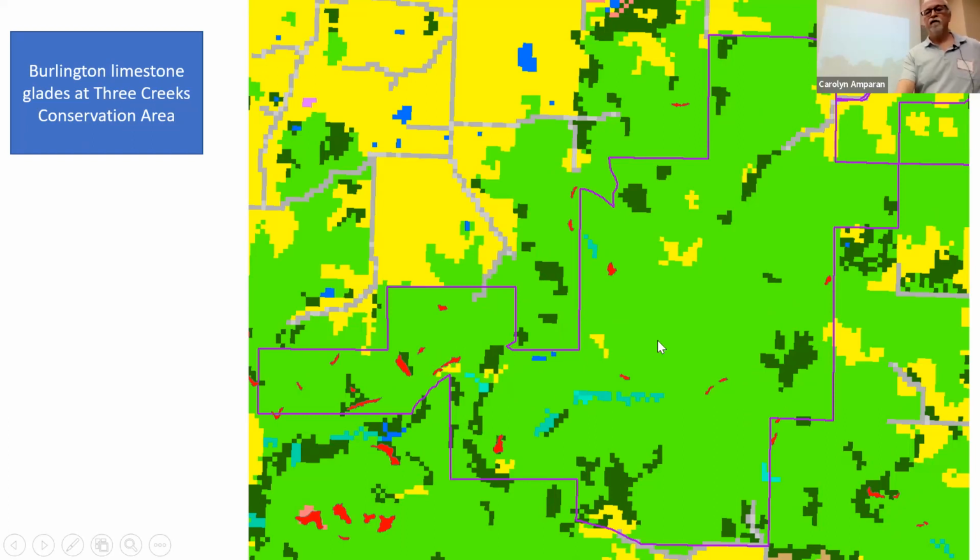One of the things to note here: these openings are not natural. They're not natural openings. And these green areas, there are two things in them. One is planted pine, which is right here. There's probably more. And the other is eastern red cedar. Eastern red cedar comes into clearings. It's a pioneer species in clearings.